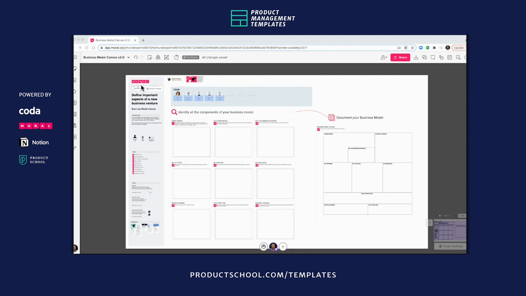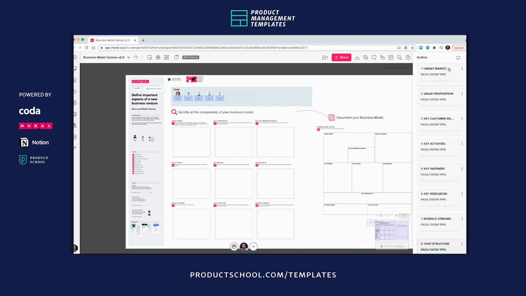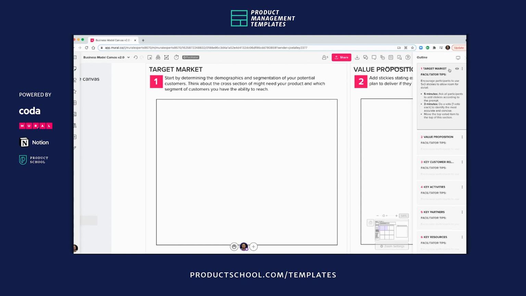If you happen to be facilitating this activity, be sure to check out the left-hand rail where there are lots of tips and tricks around how long this may take, who might be involved, how many people, level of difficulty, as well as some additional resources that you can reference. Now let's jump in. You can use the outline to step your way through.